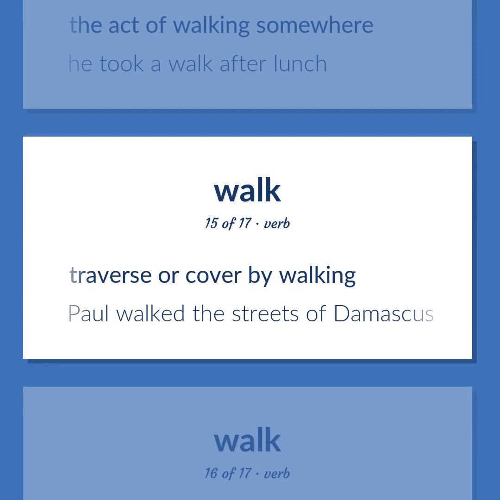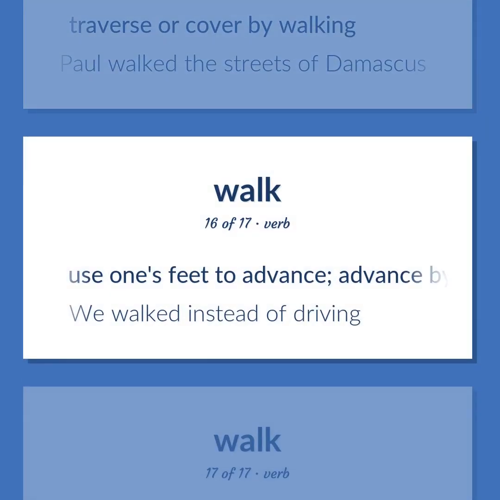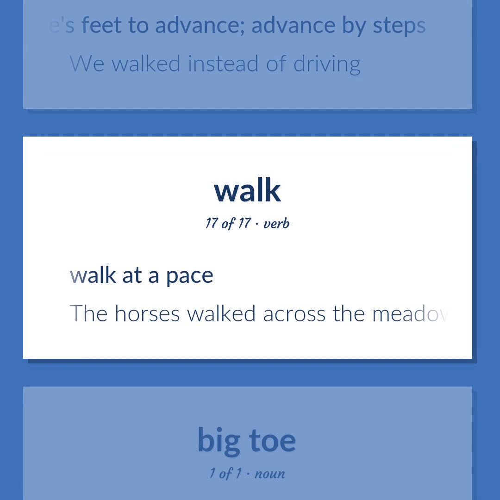Traverse or cover by walking. Paul walked the streets of Damascus. Use one's feet to advance. Advance by steps. We walked instead of driving. Walk at a pace. The horses walked across the meadow.